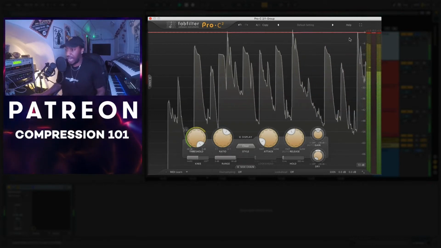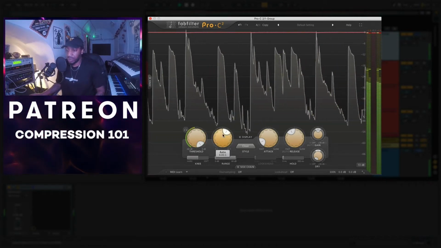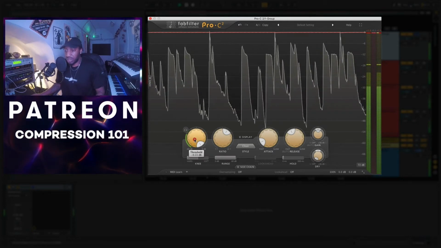We can hear that the snare's coming up a little bit. So what I'm going to do is bring this threshold down.